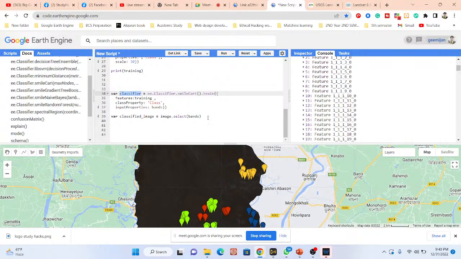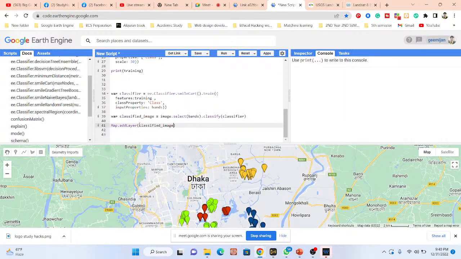Then I want to add this classifier. For adding this classifier, I need to use a function called classify, and classify with this classifier. I copy and paste it here. So now this classifier is added to my image and classified it. I want to show the result, so I use Map.addLayer, call this classified image, paste it here and click Run.